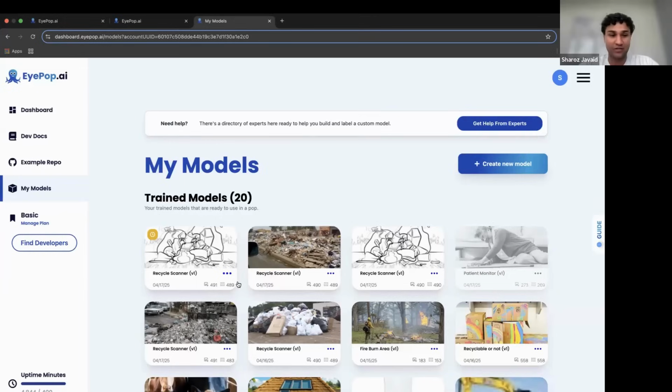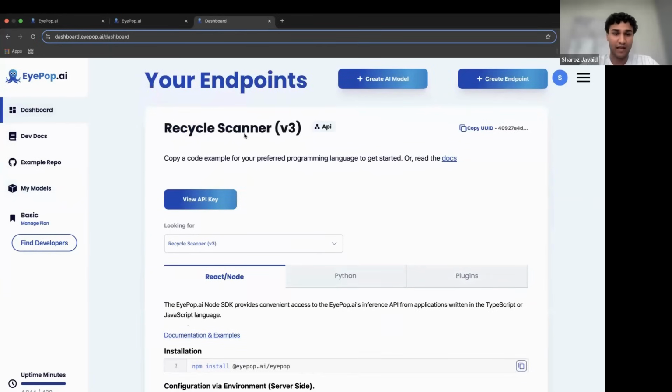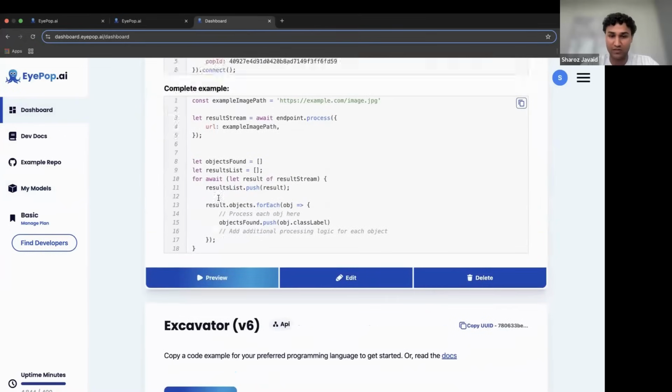Great, those are some awesome questions. So just to recap, we began training our model, and now we want to connect our model and start to actually use it outside of EyePop. So in order to do that, we'd go to our dashboard here. And you'll end up on a page like this. And each of these pages are going to be different models. So this is one model, this is the next.